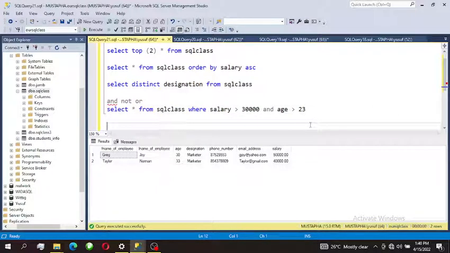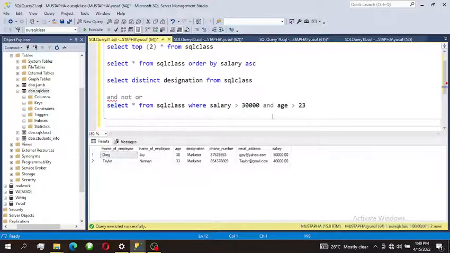So let's say we want to use the and operator to bring about 2 conditions. We are given 2 conditions, and then both of them are going to use the and. But let's say we have or. We use or for 2 conditions as well, but one of the conditions may be satisfied, while with and, the 2 conditions must be satisfied, because it must be greater than 30,000 and the age must be greater than 23. But now let's say I want to use the or.